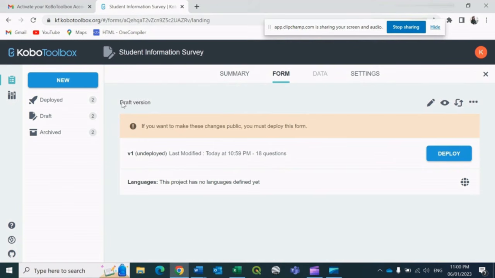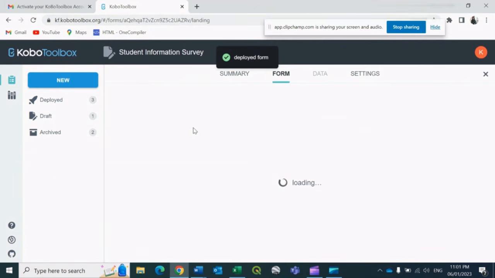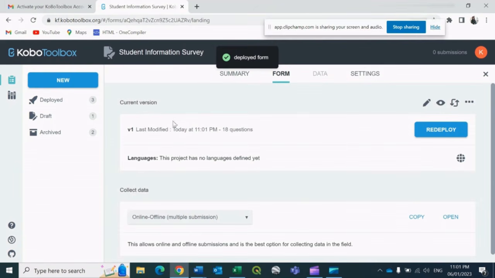Now, see, whatever we have done is all in draft version. Until and unless you deploy this form, it won't be visible to the respondents. So for making it live, you have to deploy this form. To make it live, you need to click on the deploy button. Then it will take a few seconds. After that, see, version 1 is deployed.